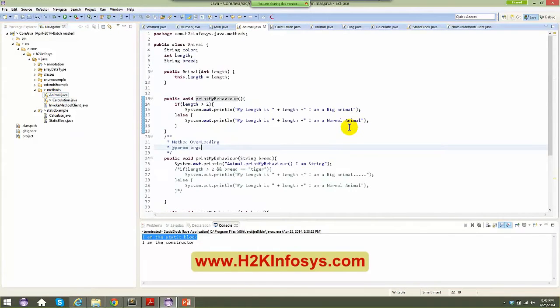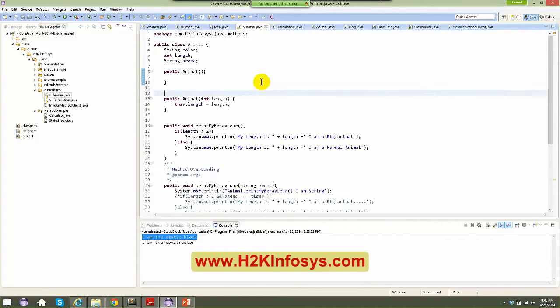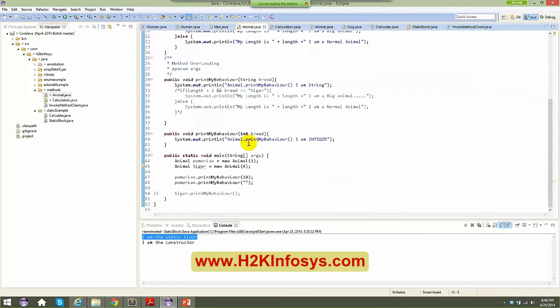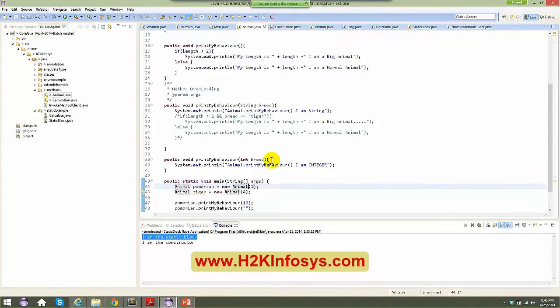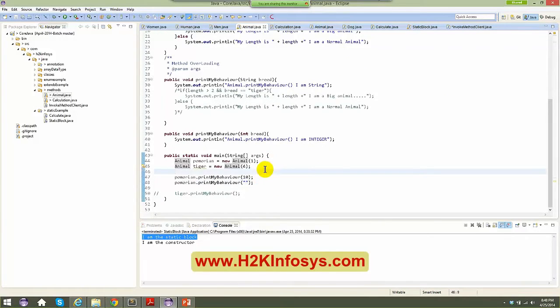Let me take this. Now what did we do? We did say public animal. This is your default constructor. So this is a default constructor right now, and what you do normally from your main method, you say animal Pomeranian equals new animal, because already you have a constructor with a parameter. So you basically invoke this particular constructor. So even I can say something like animal a equals new animal. I'm good because there is already a default constructor.